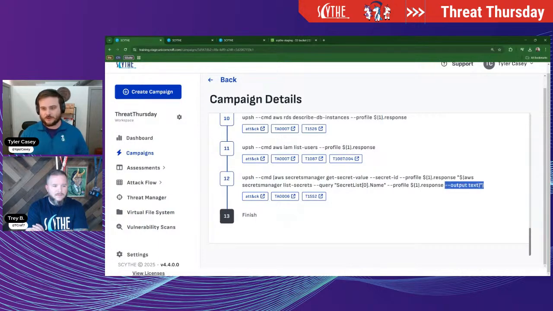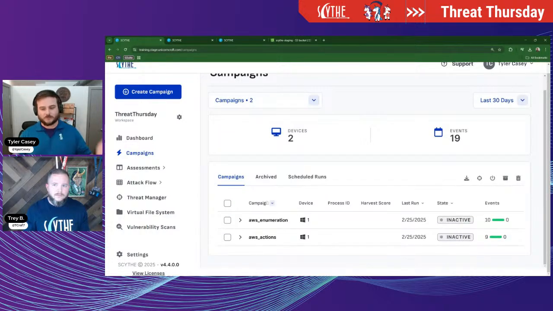This again will output just in plain text. So if you have secrets on there and you have a user account that is logged in to AWS CLI and can run this command, it will output your secrets, again, in plain text, which is just wild to me. But so that's what the thread is going to do.